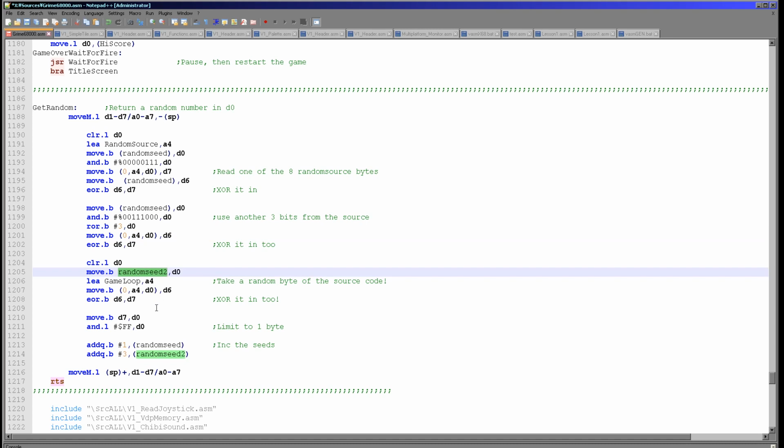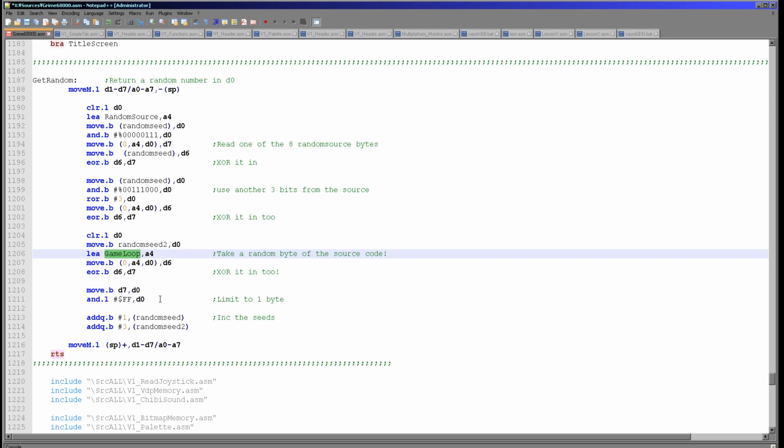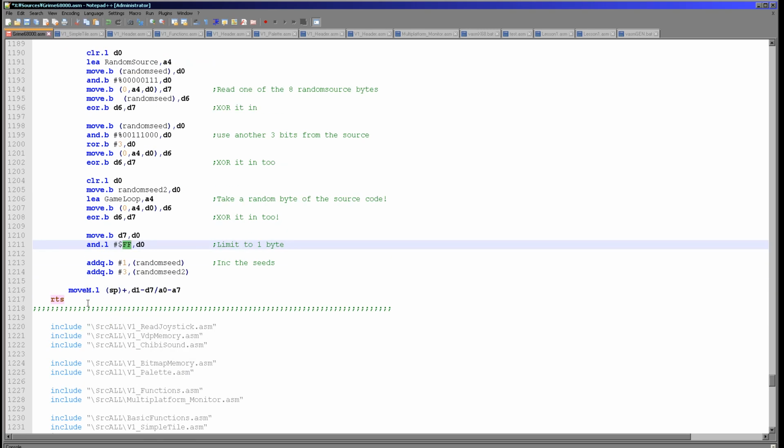Finally, we're getting random seed 2, which is another source of random number generation, sorry, and then we are using the game source code itself and doing the same again, picking a random byte from the source code to use as the possible random data. Finally, we're limiting it to a single byte to match the functionality of the other systems, and we're just returning.